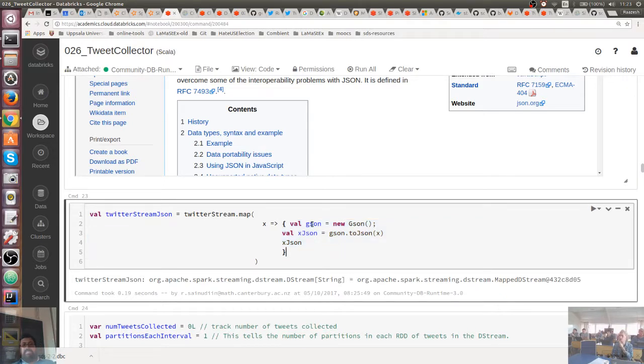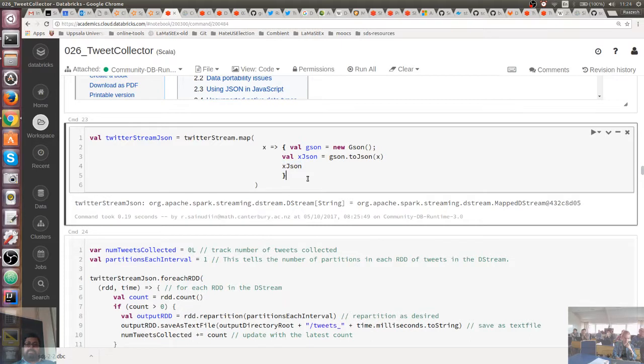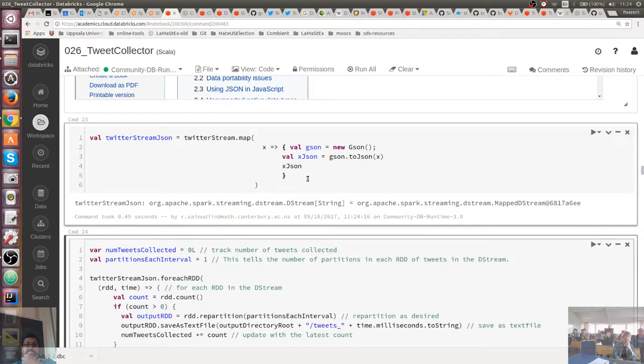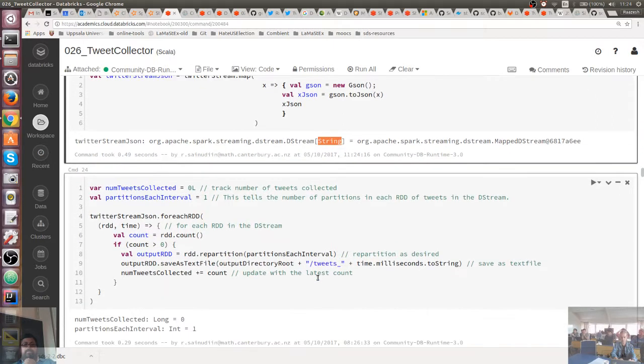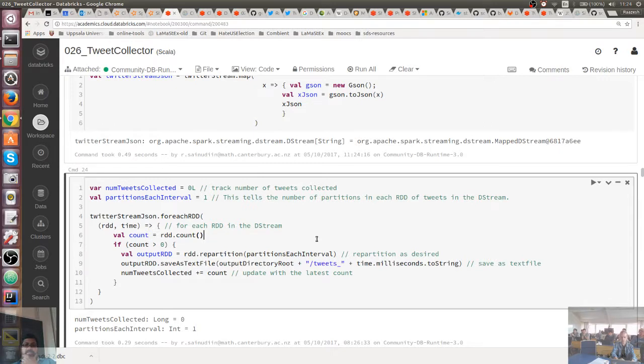I basically create my immutable JSON as a new instance of Gson, Google's library, and then I make my xJSON, which is just the toJson method I'm calling on x, right? In Scala, if I leave xJSON as the last thing, it will return it. So x becomes xJSON now. Okay, let me initialize this, and if you see the types, it's a DStream, a discretized stream, coming back at you as strings, because JSON is just a string.